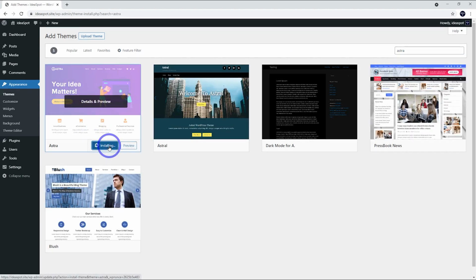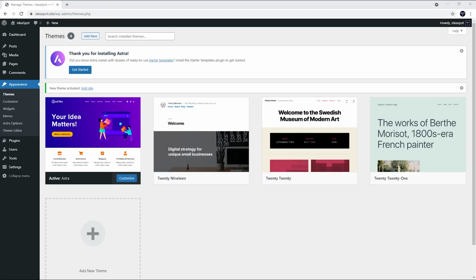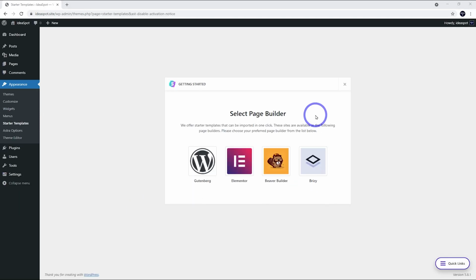Let's go ahead and install Astra. When that's all done, you click Activate. As soon as Astra activates, you'll get this option here to get started with a starter template. So let's click that one. So now the starter template plugin is active. We can choose our page builder. There are 4 that we can choose from.